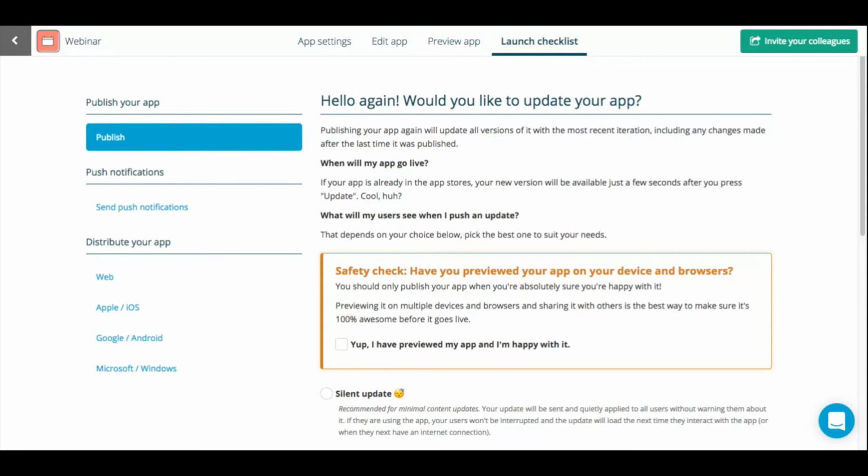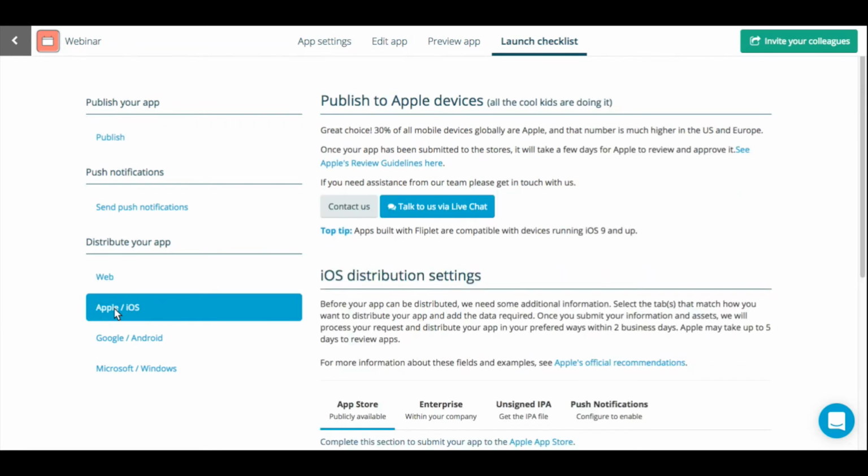You don't have to do it right at the end, but actually you can go in, start doing it early on, and then save your progress and keep on building the app. So you have an option to choose to distribute your app for iOS, for Android, and for Windows. That's completely up to you and what you choose to build your app for. Just for me to show you how this works, let's go ahead and have a look at the iOS.